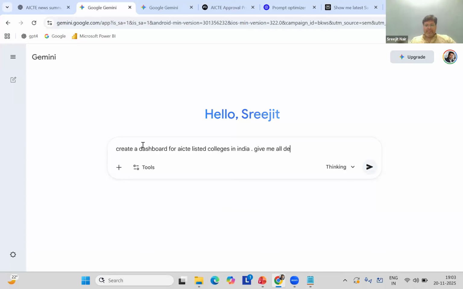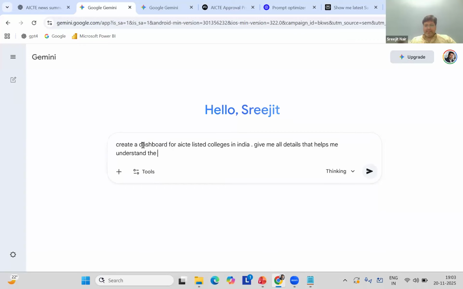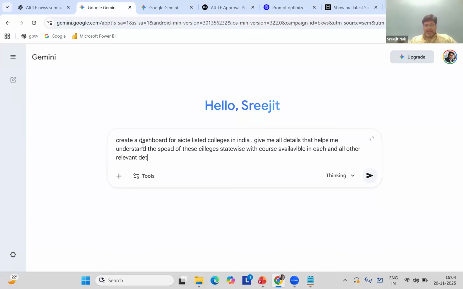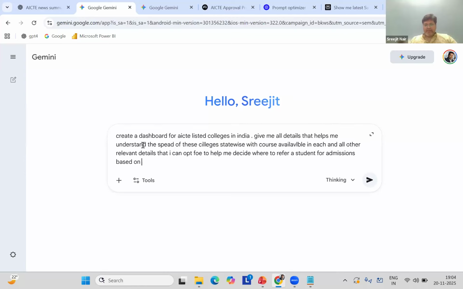Give me all details that help me understand the spread of these colleges state-wise with courses available in each and all other relevant details that I can opt for to help me decide where to refer a student for admission based on his choice of career.